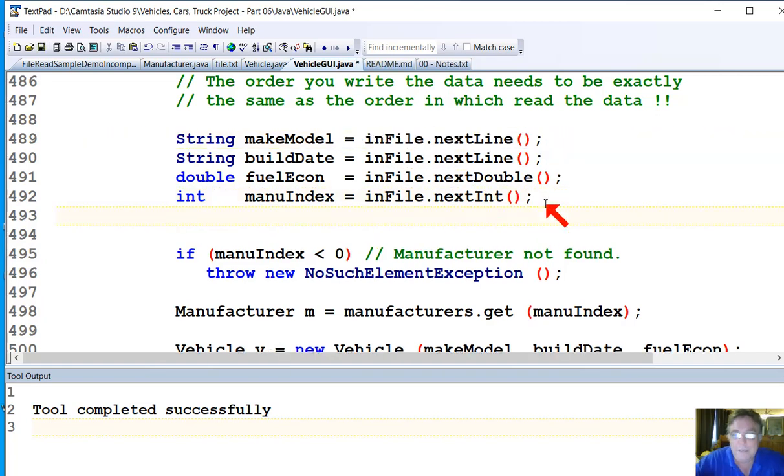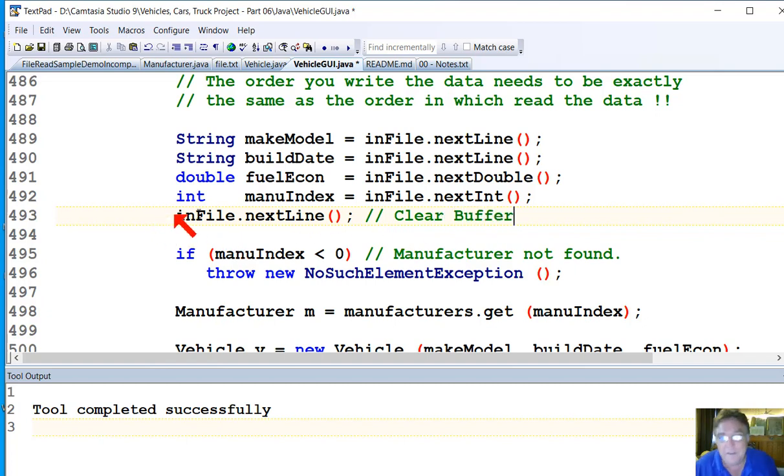So we're finished reading in all our data. The next bit of data is going to be a string, so you want to clear the buffer before we go back to read that data. So just put a comment there, clear buffer. And we're not doing anything with the input, we're just reading it in and throwing it away. We're just clearing the buffer. And next time we go through this up here and get the next line of input, our buffer's nice and clean.